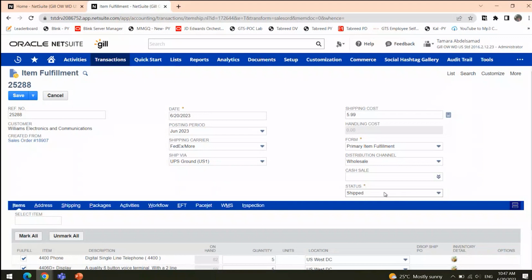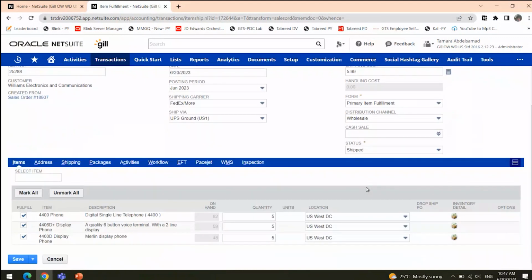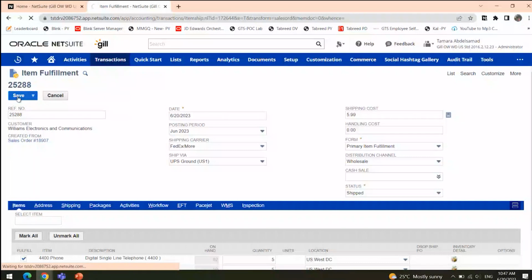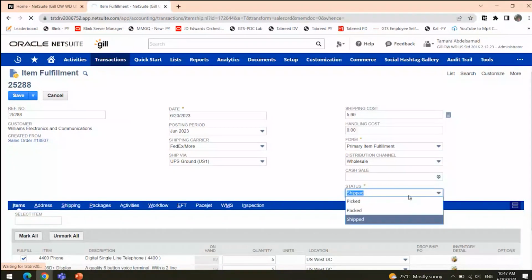So here, if I say I want to ship it, the same, I can specify the inventory detail, the actual location, and say that now I am shipping the items. Here I move directly to the ship item.